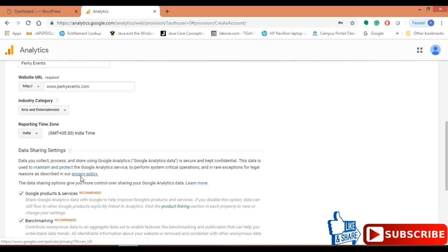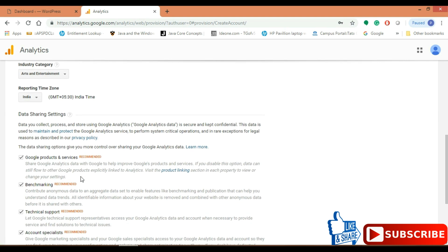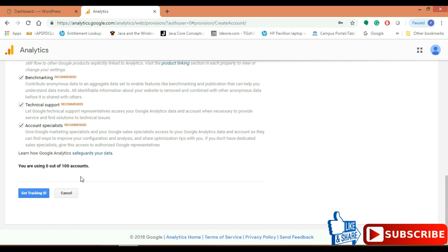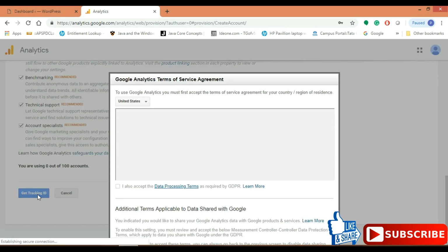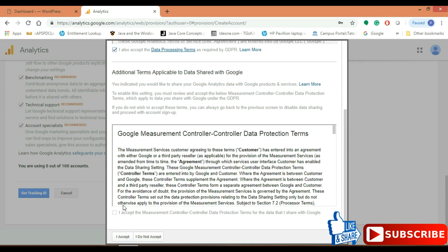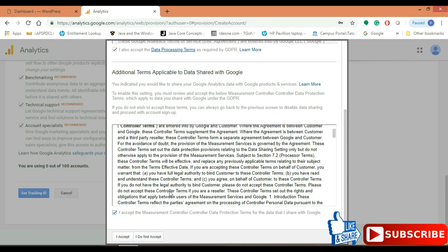Scroll down. You can see 4 recommended options by default. Let it be by default. Scroll down and click on get tracking ID. Now Google will show you terms and conditions. Accept the terms and conditions by clicking on them. Just scroll down. Click on I accept.